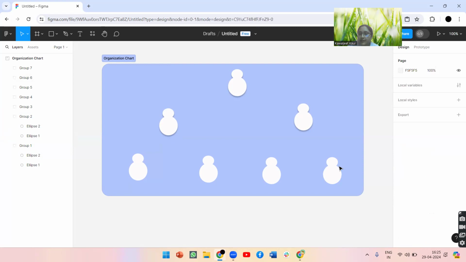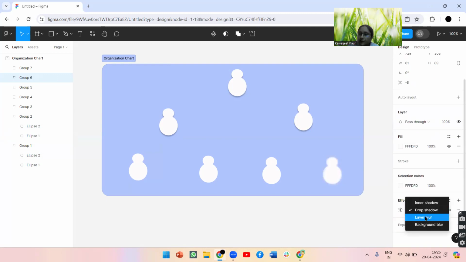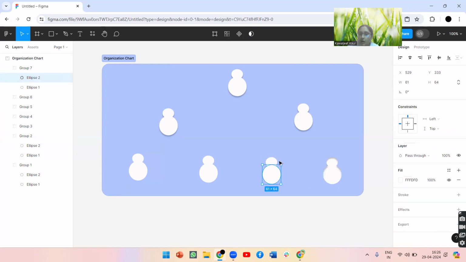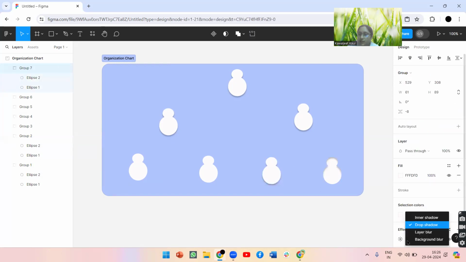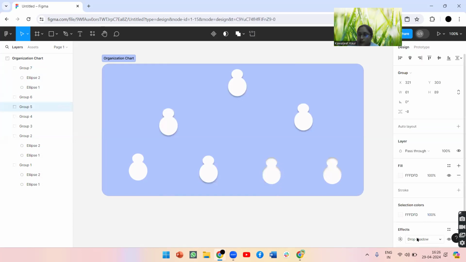So let's repeat the same steps. If you don't want to repeat the same steps, you can fill the employee with some other color, right? So let's choose another shadow. So for now, I will be selecting the inner shadow for the employees.